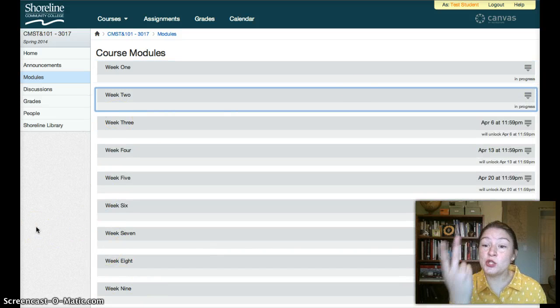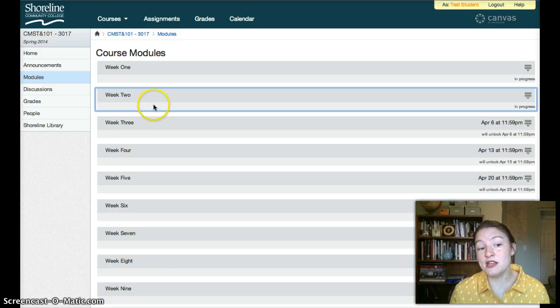There will always be 2 modules open. Like this week we're in week 1, so that module is open, and then next week is week 2 and that module is open. I don't really want you to get further ahead than that because it will take you out of being able to be involved in the discussions that are going on this week.